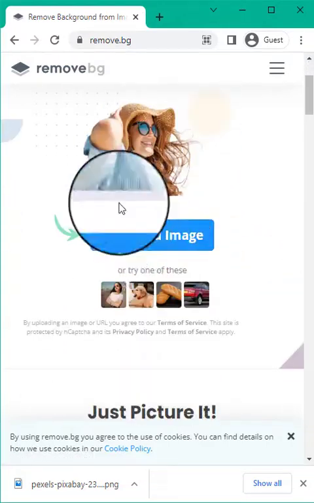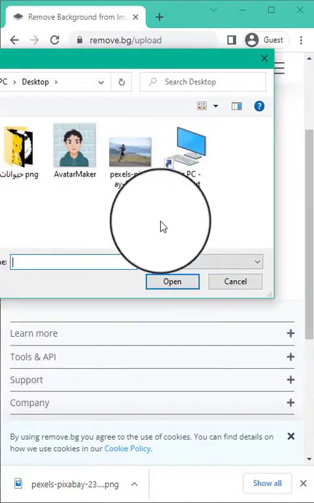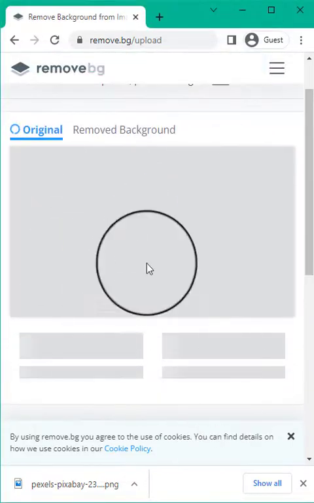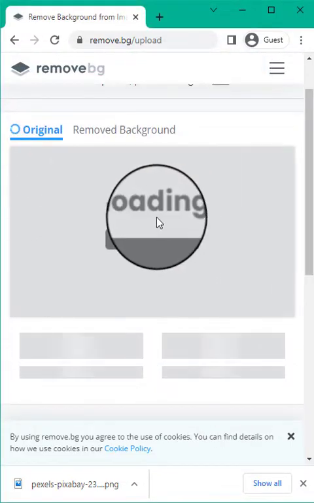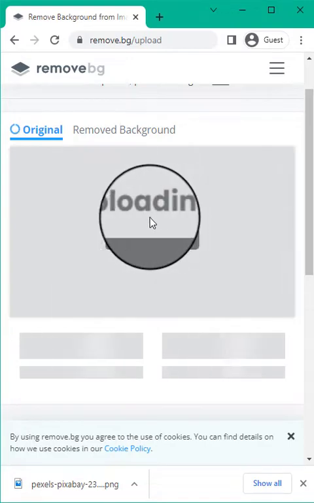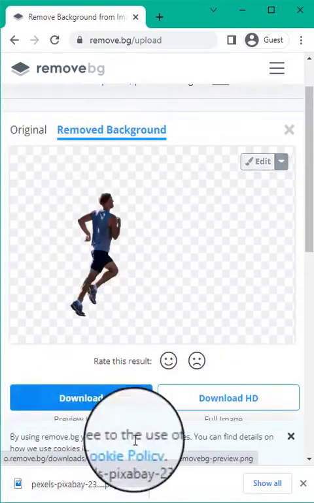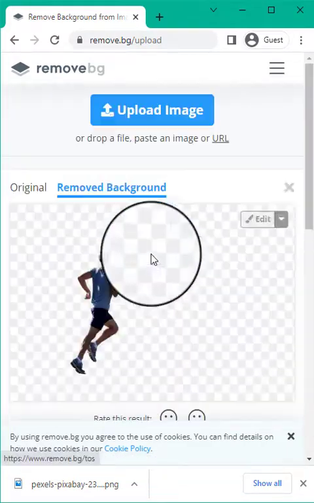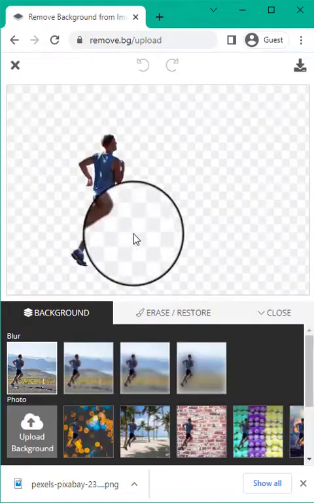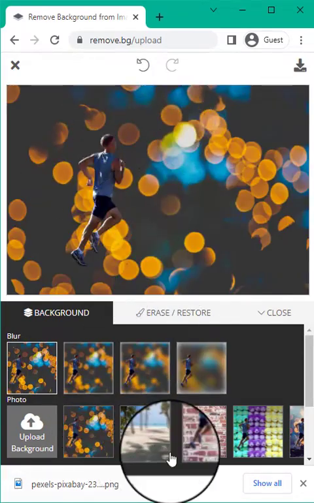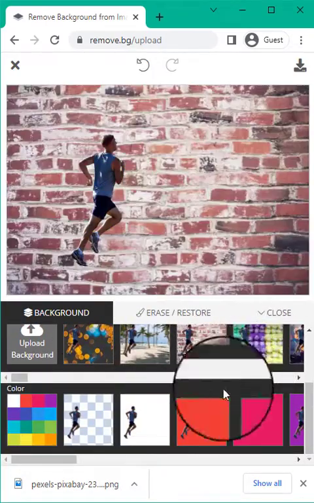It's enough that you upload your image like me. For example, I want to upload this photo. I click on open. It will upload, and then it will separate the character from the background, and tada, it is here. You can click on download here, or you can also edit it if there is a bug or something like that, or change your character's background, something like this.